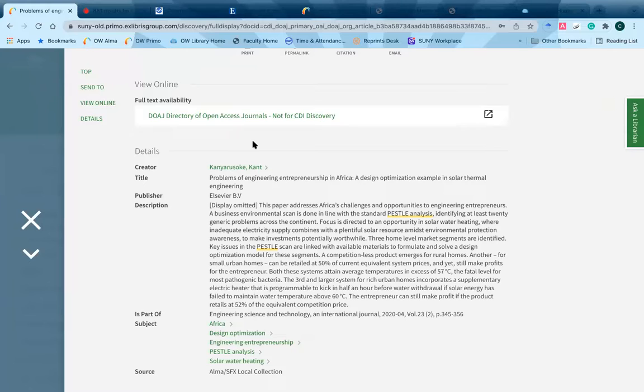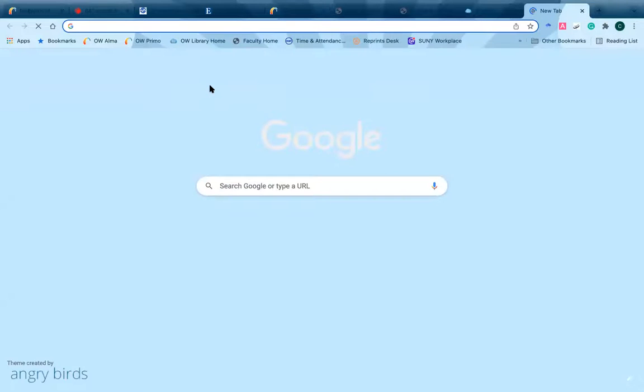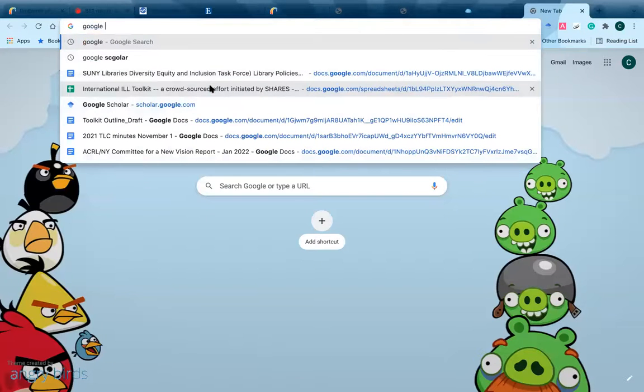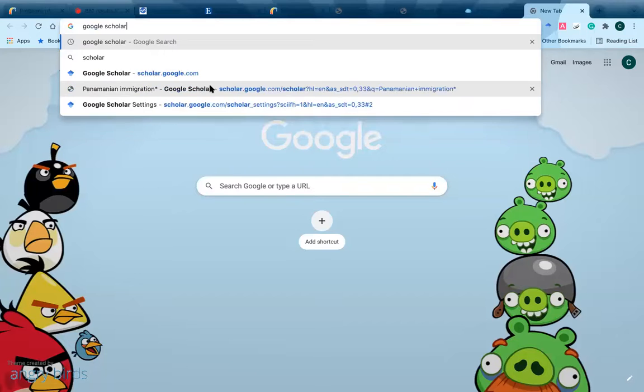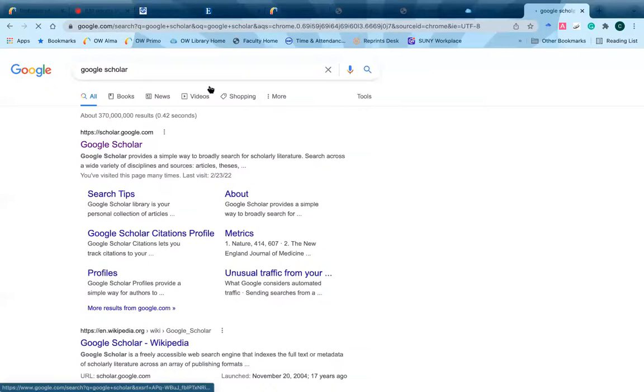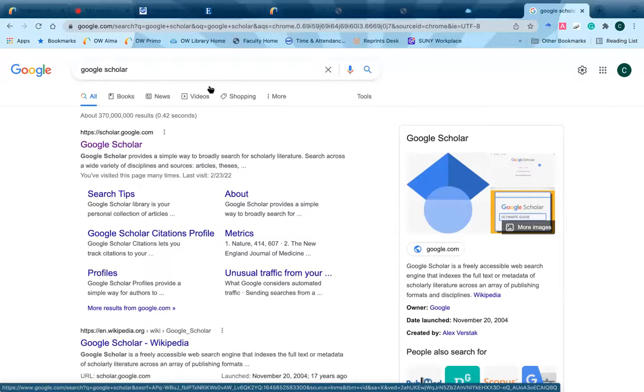What about Google Scholar? Okay, yes. That's what I was going to show you next. If you do decide to use Google, I suggest you use Google Scholar. As you can see, I'm a horrible speller. So don't go straight to Google. Always go to Google Scholar.